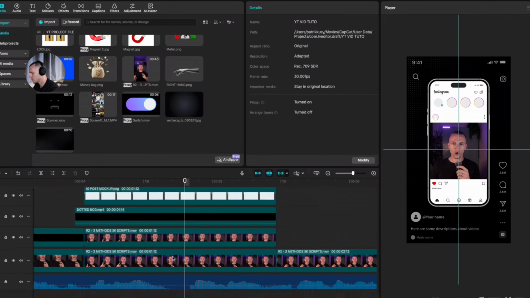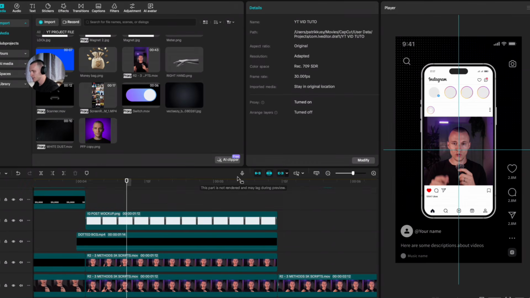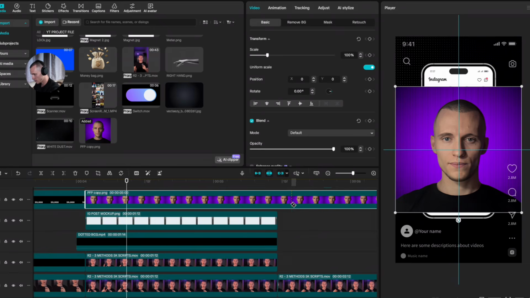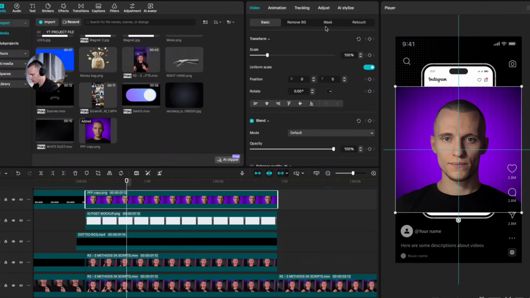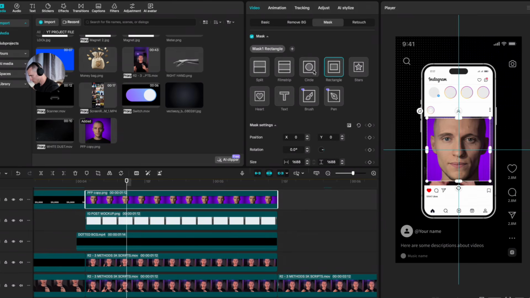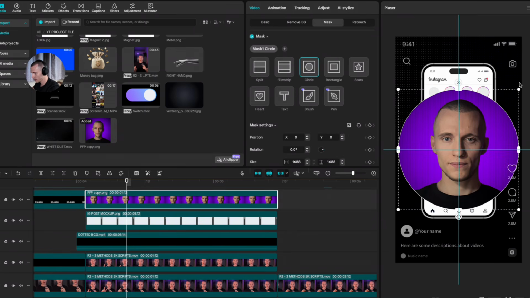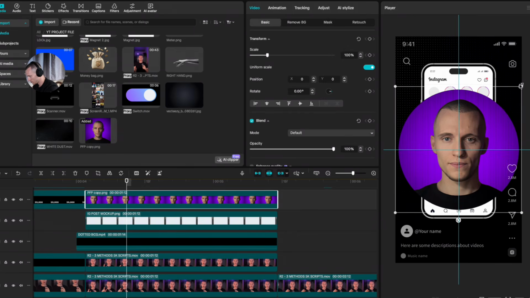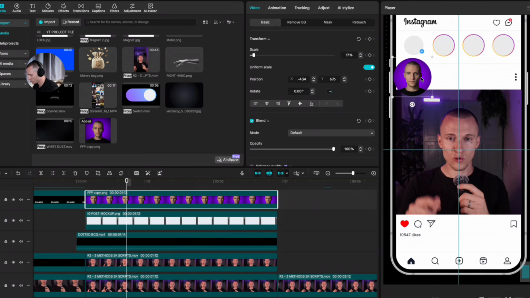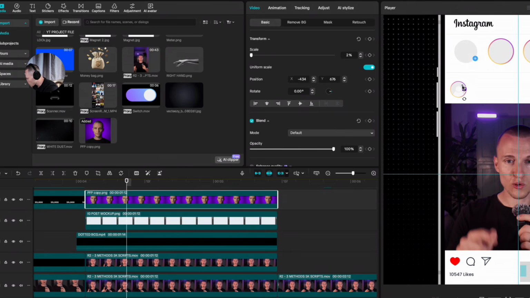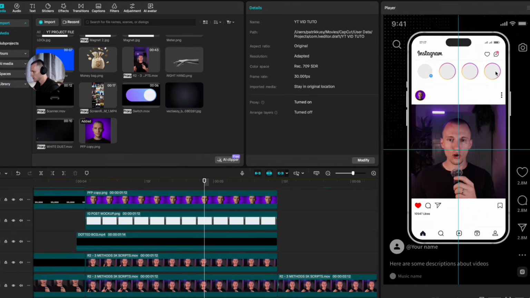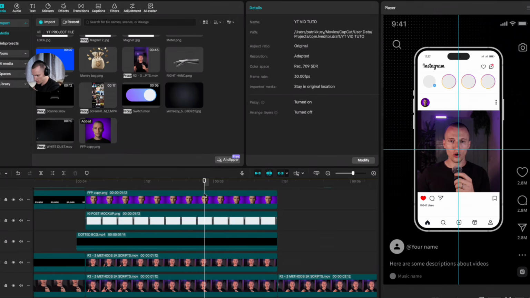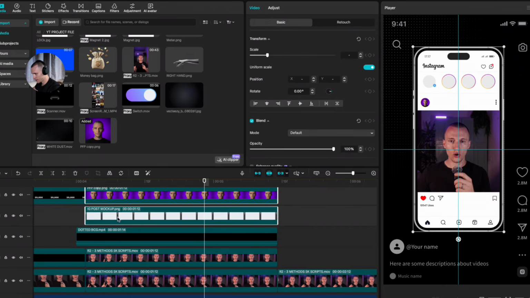Okay, so once you have positioned this clip, now go to this asset and select this profile picture, drag it on the timeline like this. Now make a cut somewhere here. Just select this layer, go to mask and pick a circle. Make it a little bit bigger, something like this. Now go back to basics and make this a little bit smaller and fit it here in this profile picture position.